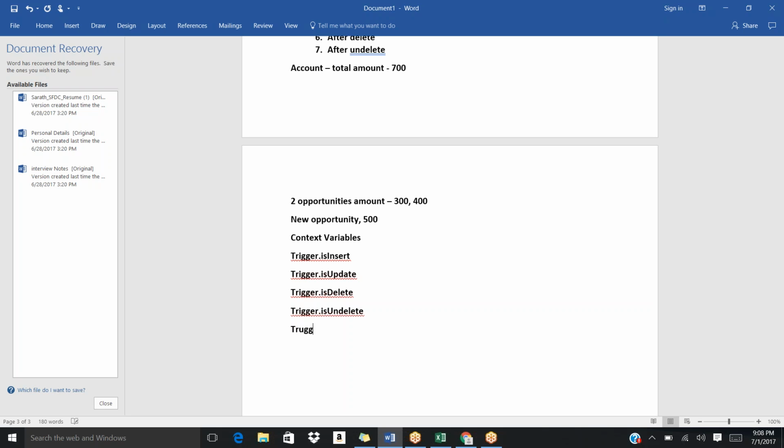and trigger dot isBefore. So what is this? It will return true if whatever you are doing is before inserting a record. And trigger dot isAfter. So these are the different context variables we have.